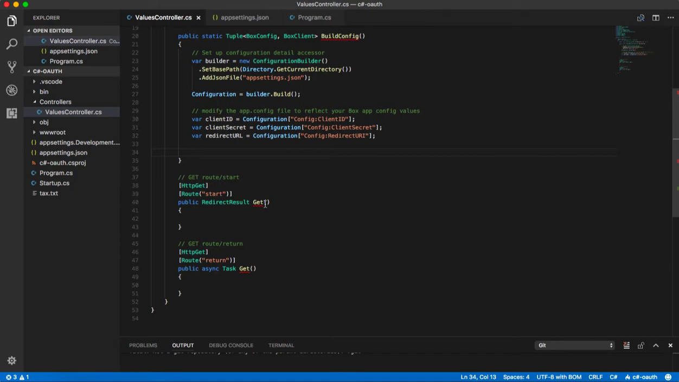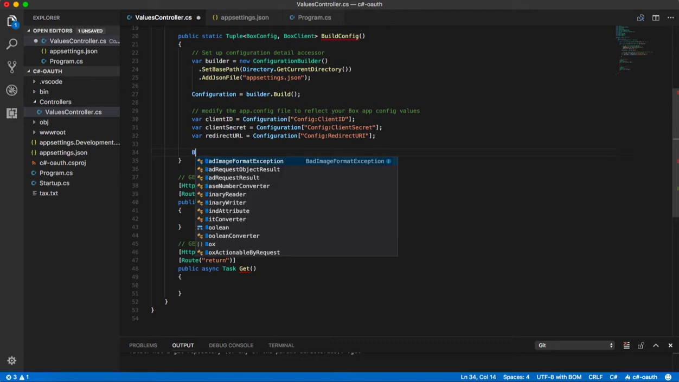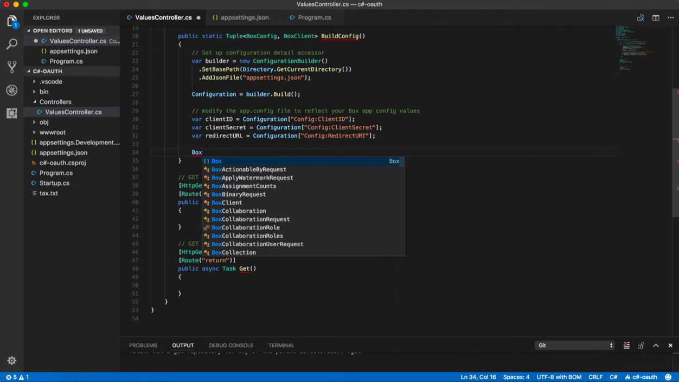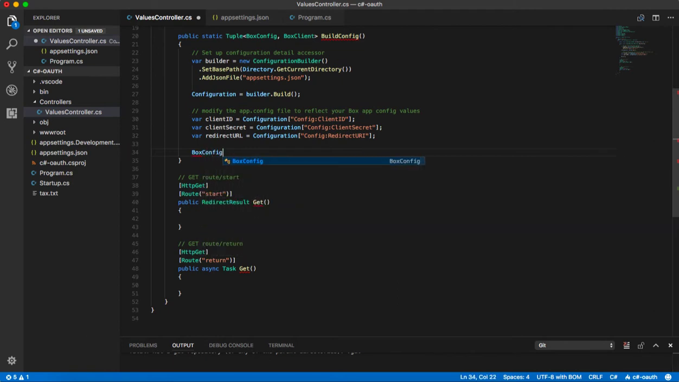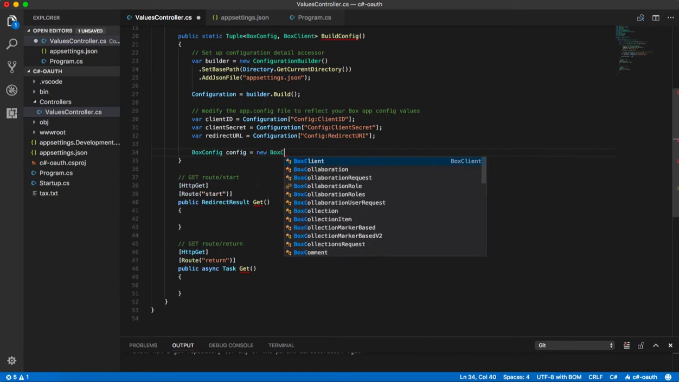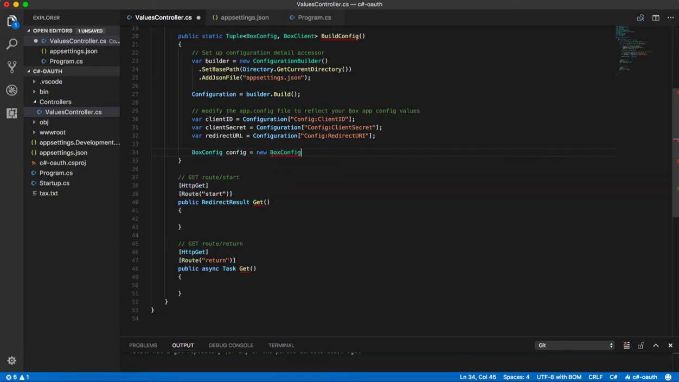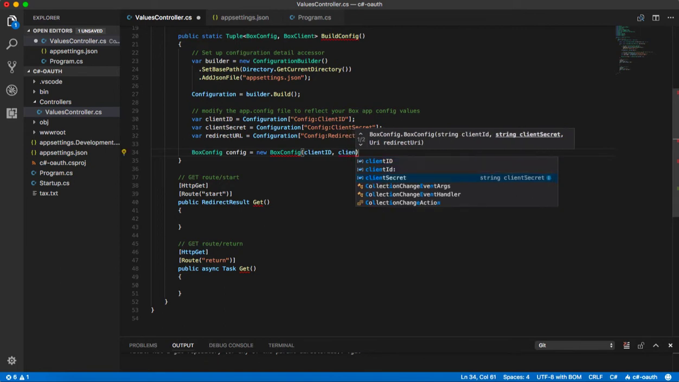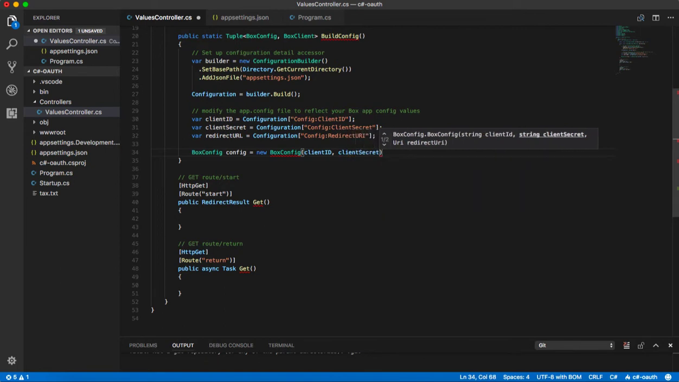Let's get started by creating a new config and client object within our configuration method. First, we specify our config, BoxConfig, config equals new BoxConfig. And the BoxConfig method takes in a few parameters: our client ID, our client secret, as well as a new URI of our redirect URI.